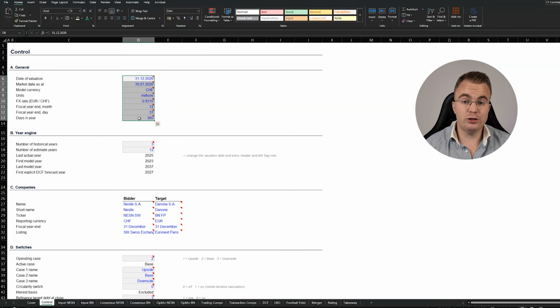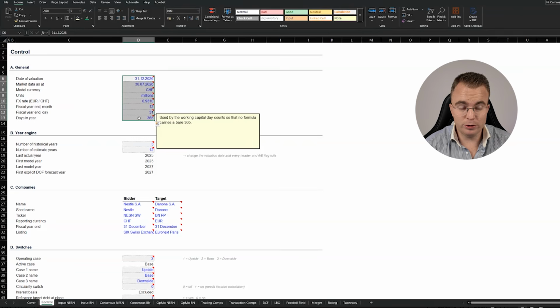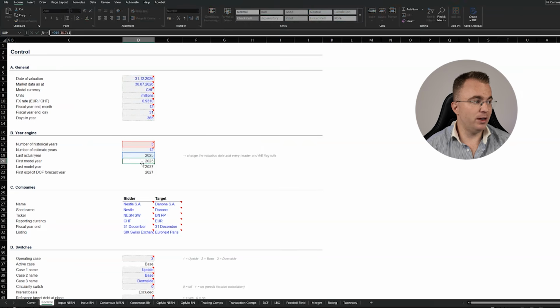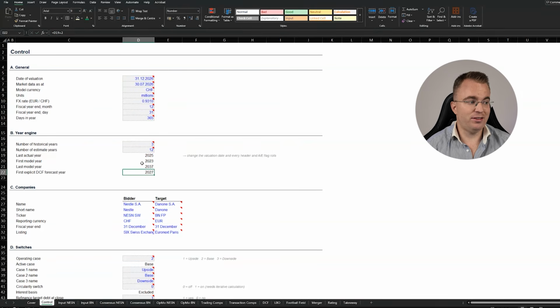These are assumptions which you can and maybe want to change, while these are formulas which are black, meaning there's some sort of a formula or calculation in here.